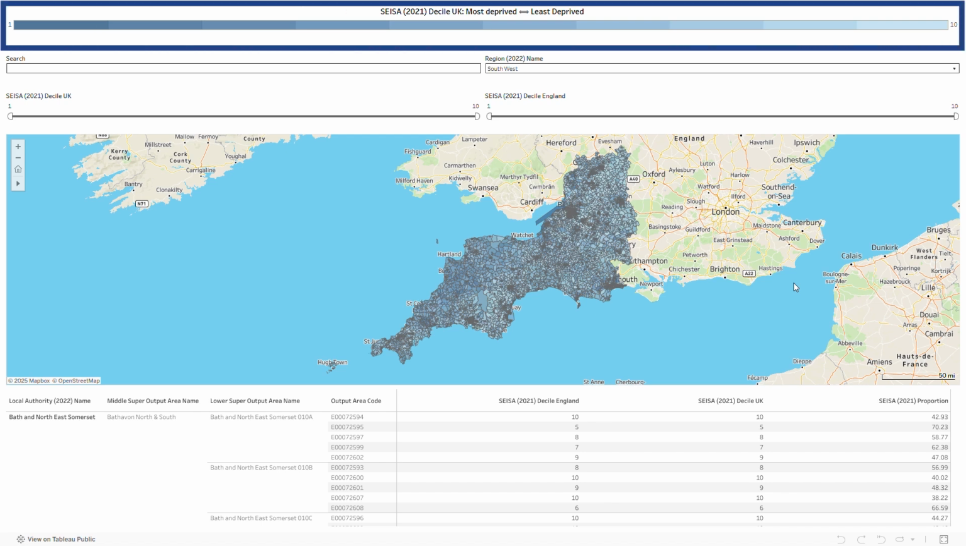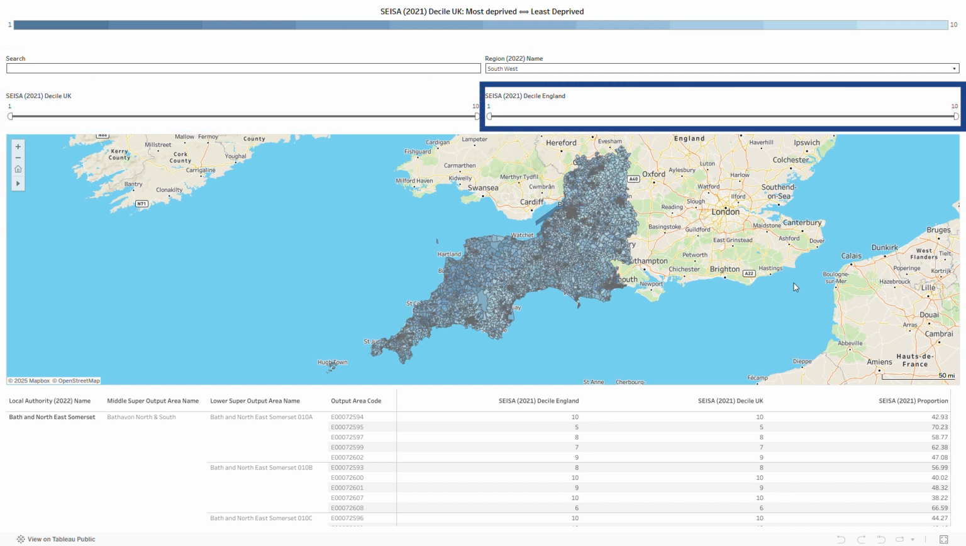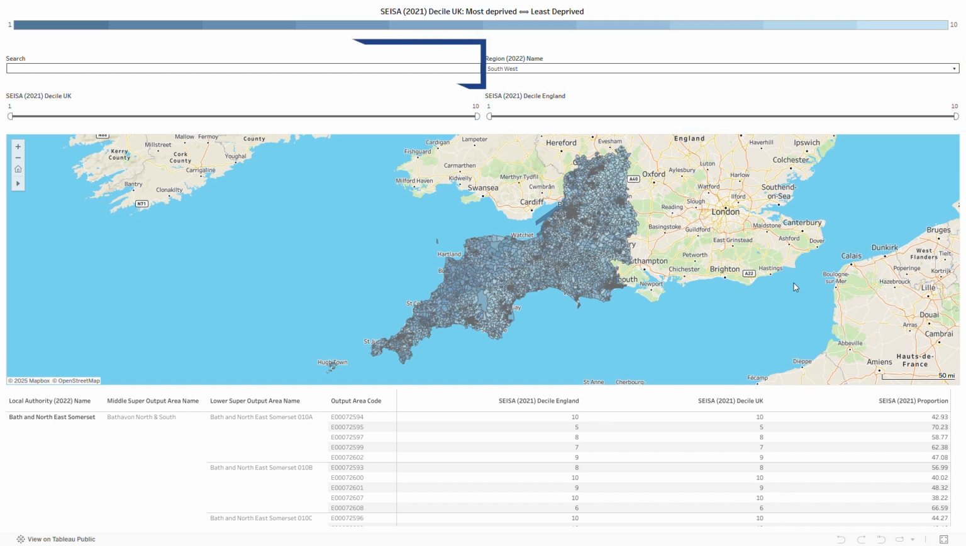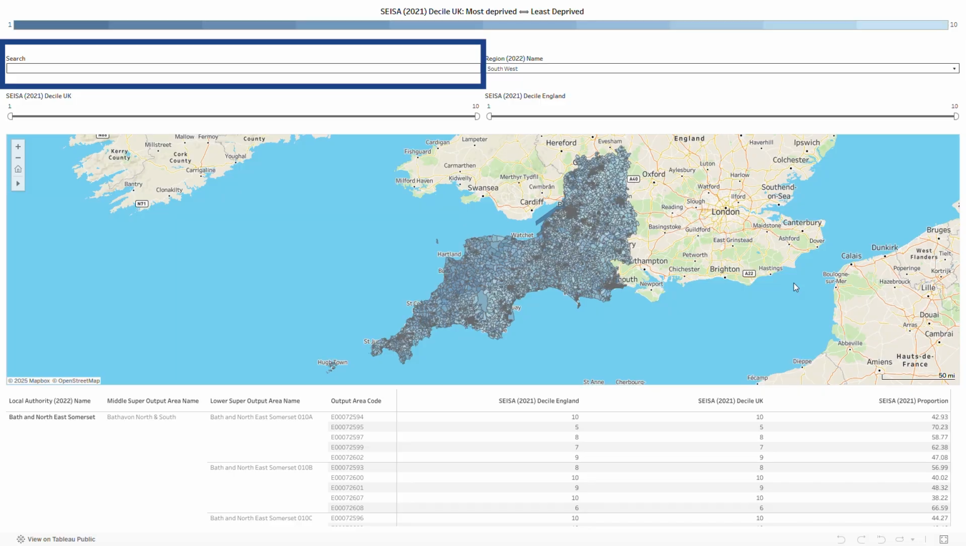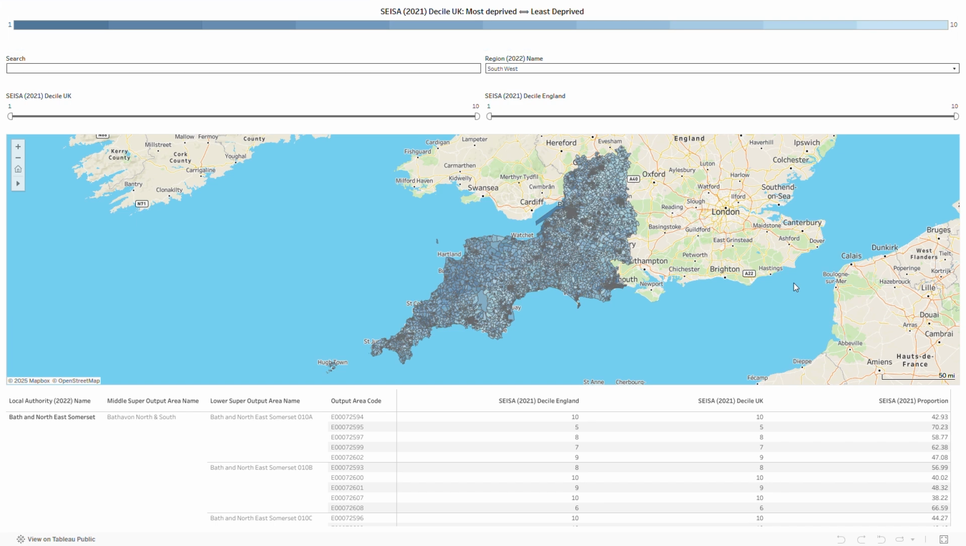There is a colour legend for the map based on the UK-wide SEISA decile, a filter for the UK-wide SEISA decile, a filter for the country-specific SEISA decile, a region name filter, and a free text search tool. The colour legend shows the colours utilised in the interactive maps. The colour legend used for the maps is one colour that changes sequentially from dark to light.